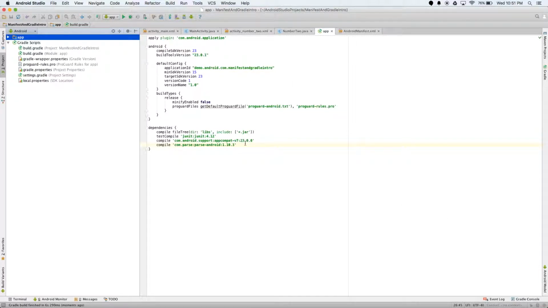So yeah, that's a quick summary of Gradle and the manifest.